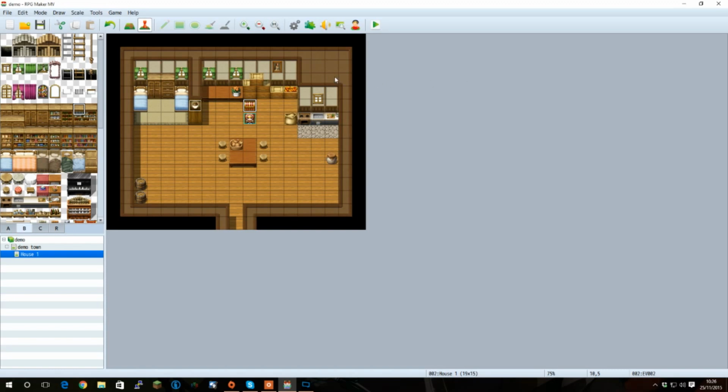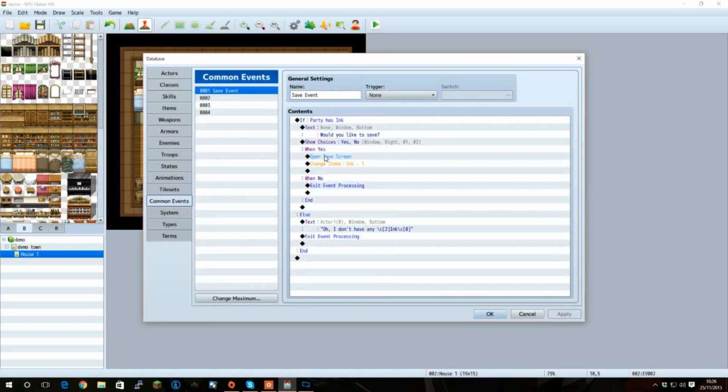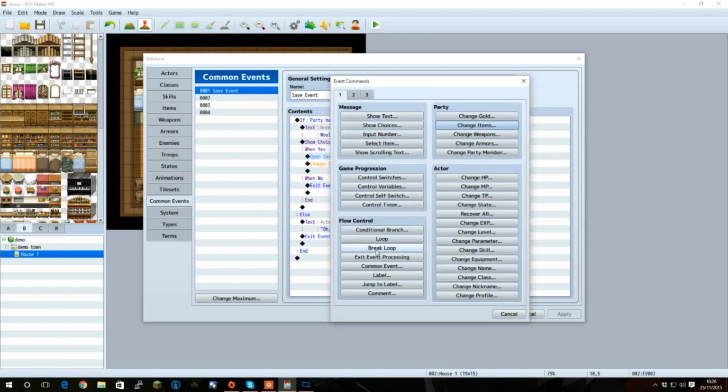If the player cancels out of the save screen, they still lose the ink. We need to fix that. To do that, go back to our common event. Above the open save screen, we'll create a label. We'll call it start save.